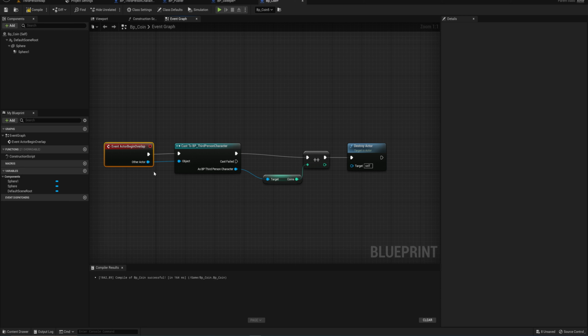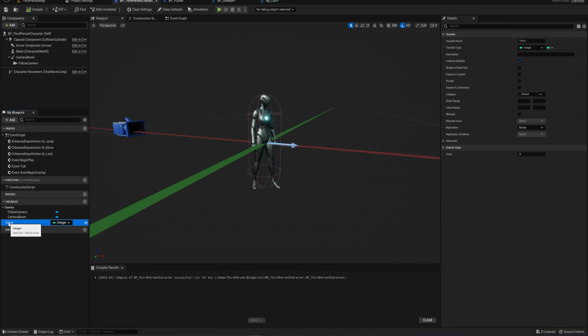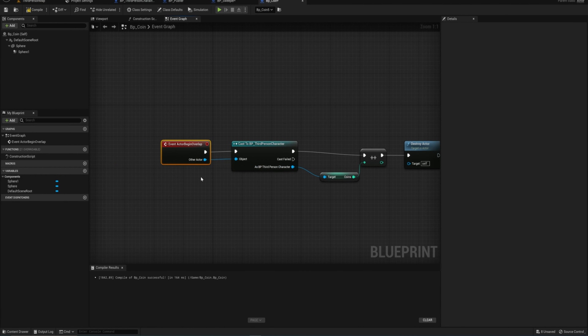Instead, we need information that is stored in the BP third person character class inside of our blueprint for our character that we have here, because here we have an integer for coins. So how do we get this generic actor to transform into a reference to specifically the BP third person character? And that is what a casting node does.